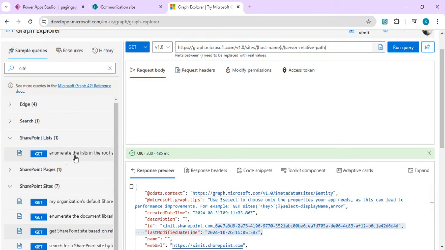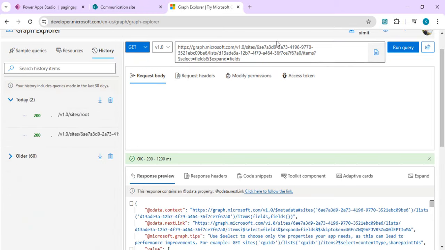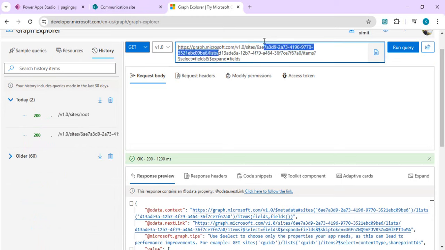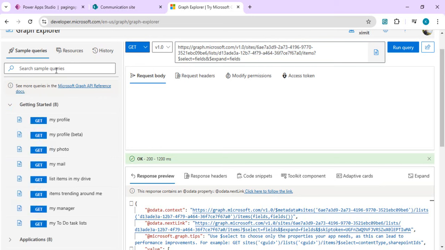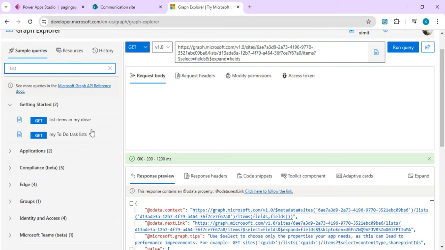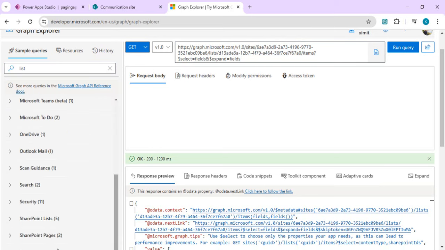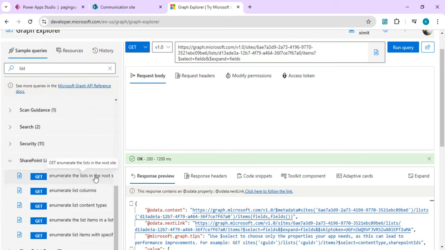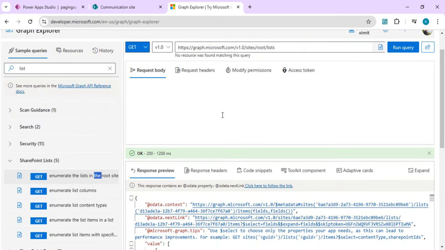And how to get the list ID? If I go to our history and open this endpoint, we would need our list ID as well so that we can fetch the items from this list. So how to get that? Again, go to sample queries and search for list. In the SharePoint part, you will get enumerate lists in the root site collection or based on your site ID. You can very well enumerate that, and instead of this you can specify your site ID over here, which is the GUID of your site, then lists, and once you enumerate you will get the list ID.